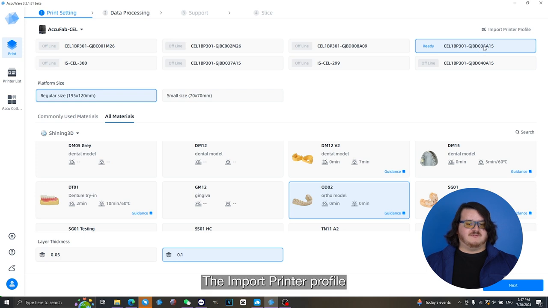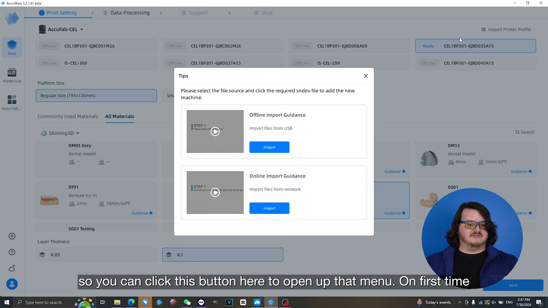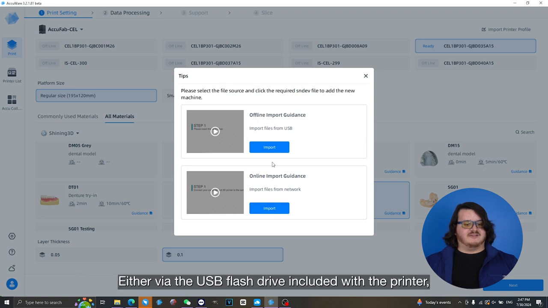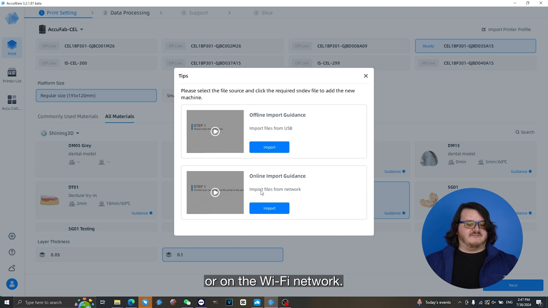The Import Printer Profile menu has been added to the top right of the screen, so you can click this button here to open up that menu. On first time use of the software, it will automatically bring up this menu for you to import the printer profile, either via the USB flash drive included with the printer, or on the Wi-Fi network.